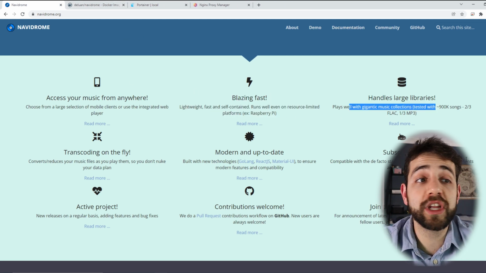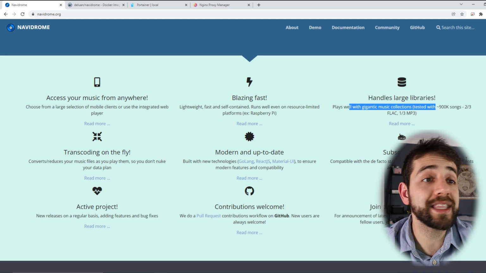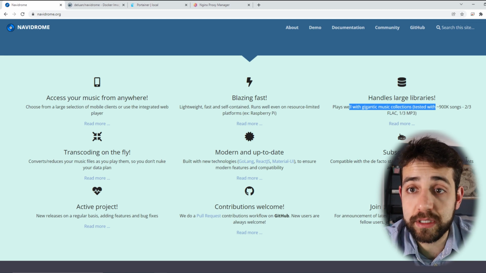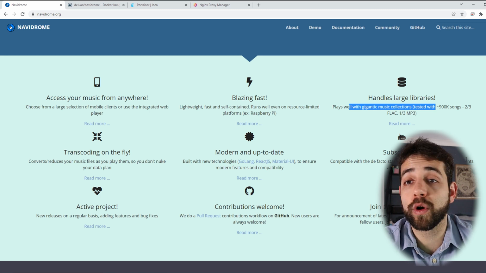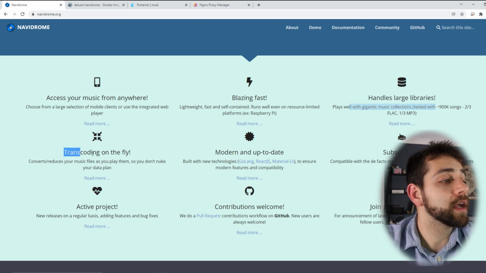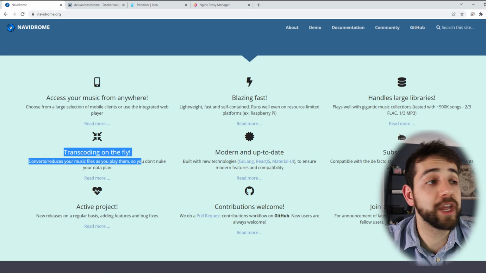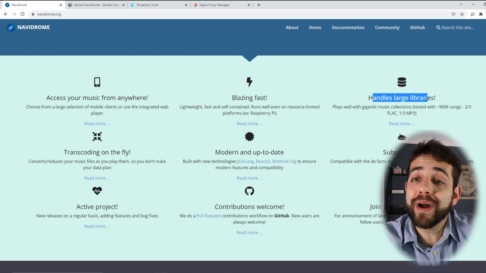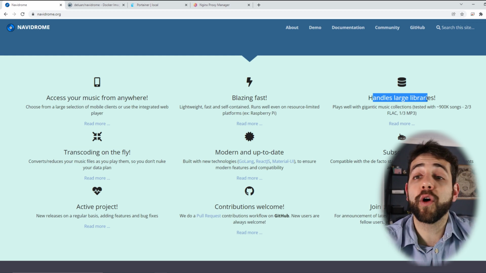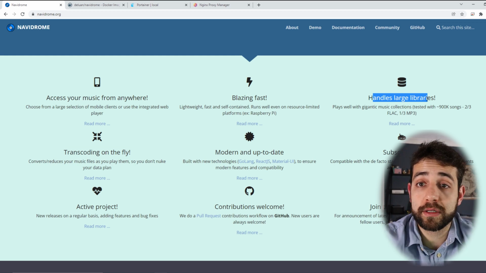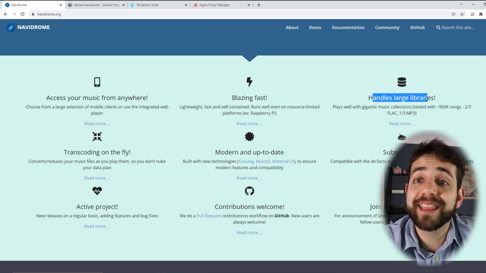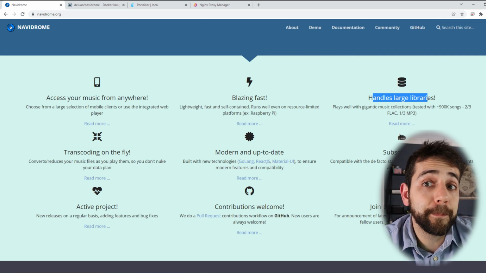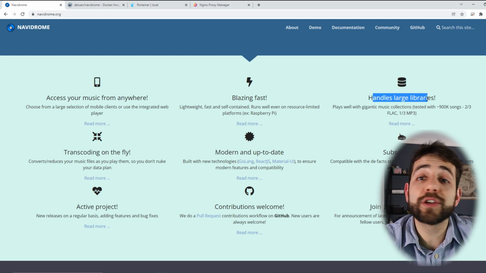They say that it works with a gigantic music collection. They tested it with 900,000 songs with different formats and quality, and it works quite well. So it's great. Transcode on the fly and other features. Principally, what is more interesting is handling a large library. What's the problem that I have? I have other applications that start to play for some time, work quite well, but when they start to handle not a large, but a little bit bigger library, they start to have problems.